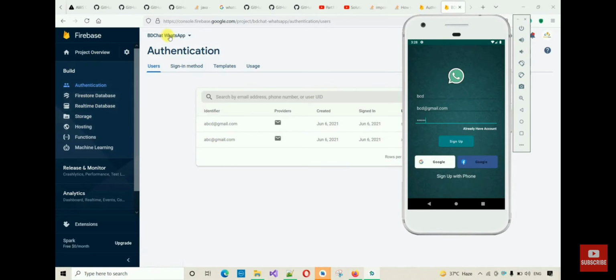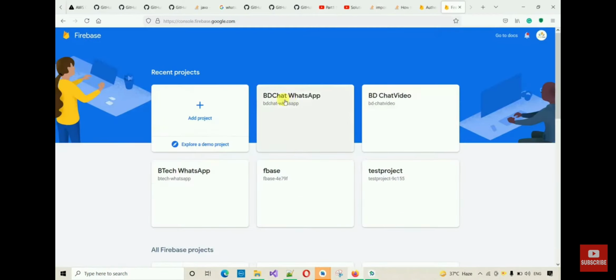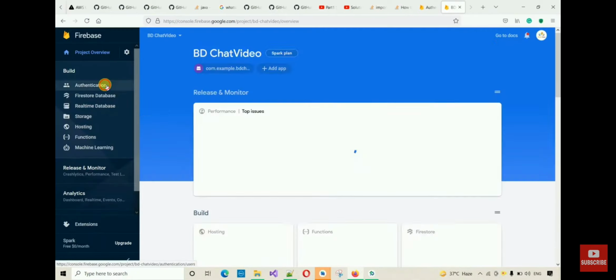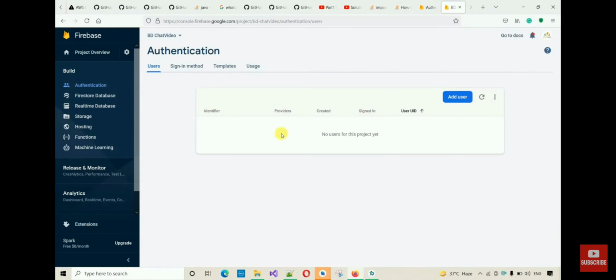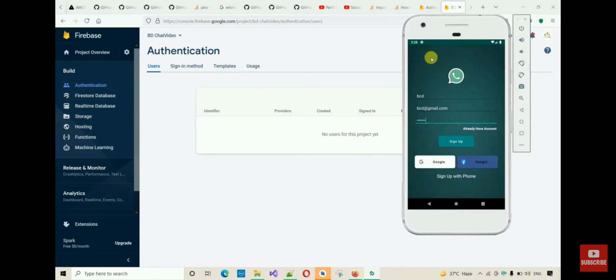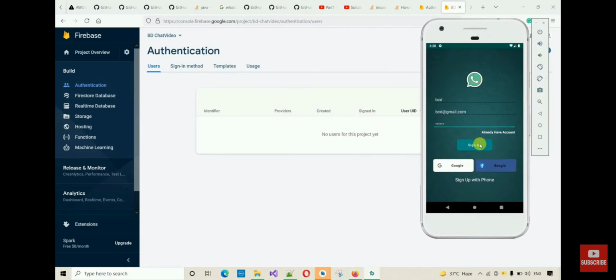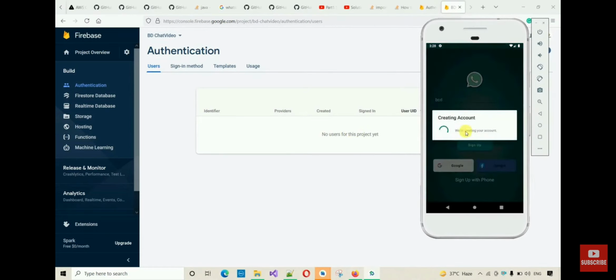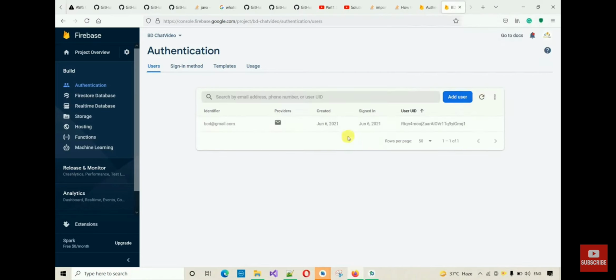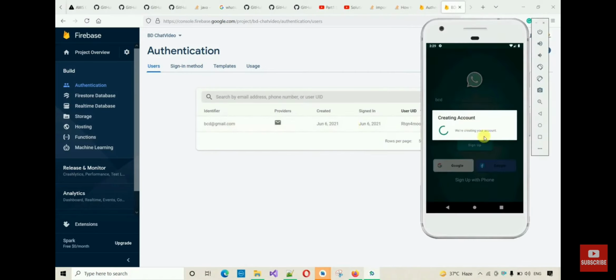Okay, so this is BD chat WhatsApp, but the application which we have created for this one is BD chat video. If I move back over here and click on authentication, now you can see we don't have any record. So I'm going to click on sign up, and when I click on sign up, we are creating, here you can see the process dialog is visible, but this one is not being hidden. But in the back end, our account is already created. Here you can see this, but it's still visible.